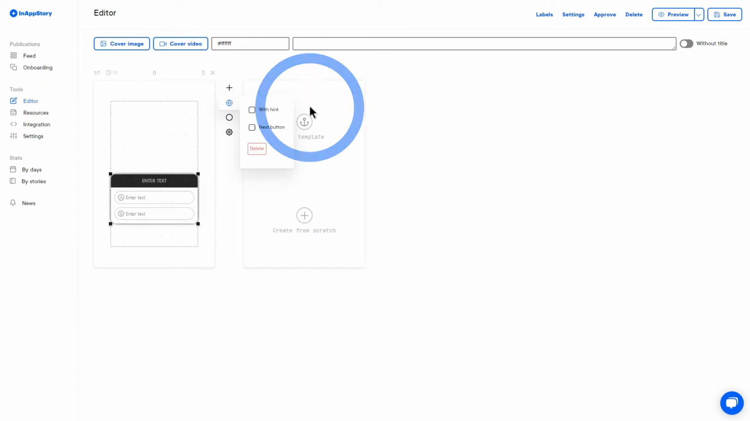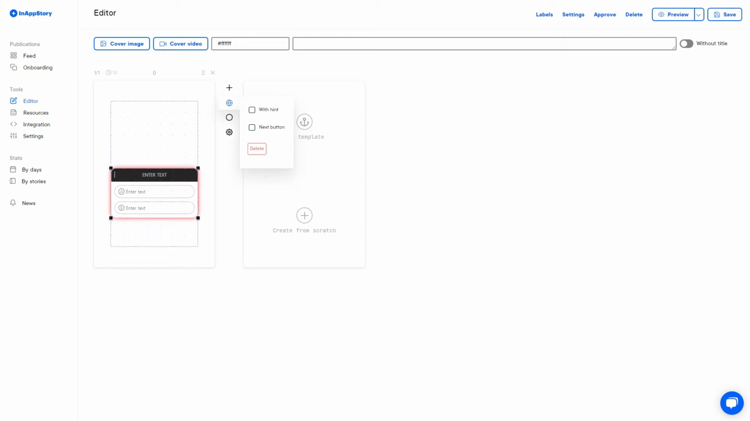To create a quiz, add a widget of the same name to the slide. It can be stretched and moved. Fill in the question and answer fields. Set the correct answer.